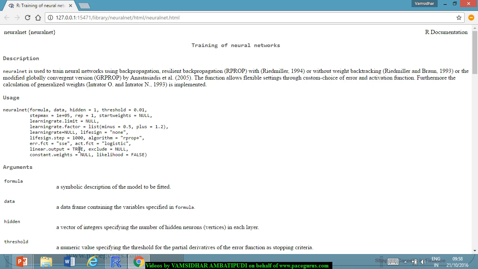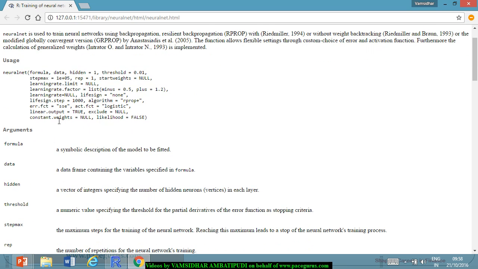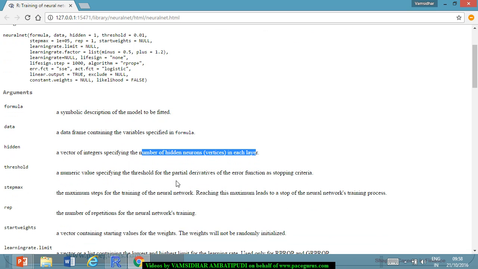Now you could see here, if we are looking at the overall formula, this is the formula from the dependent variable till the independent variable. I am giving the data. I have to specify how many hidden neurons are there in each of the layers. So if I have two layers, I have to put it as a c function, c(2, 5). So I have to give different kinds of hidden neurons in each of the layers out here. Then the stopping criteria is coming through a threshold. This I don't need to generally look at.